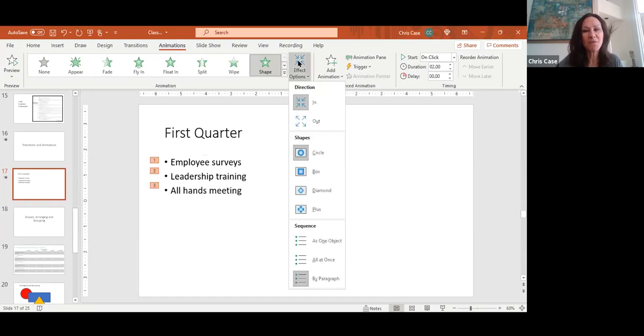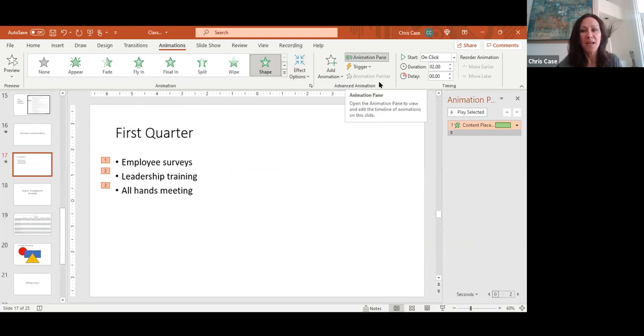So I'm going to come up here to Effect Options. Look at all these different options that you can do here. You can also have them even come in at one time. You can have them come in more by paragraph. So you can choose any way that you want them to come in by the effects. Let me turn on the animation pane over here. I'm going to click on this button, Animation Pane. It's going to show me all of my animations over there, and I can edit from there. It's just kind of easier because it's always over there. So with any of my animations, I can make changes immediately.